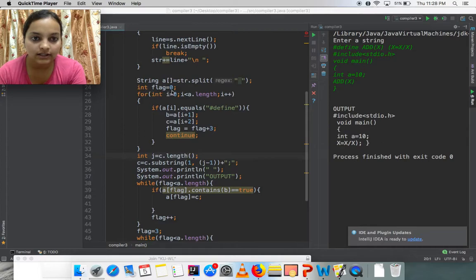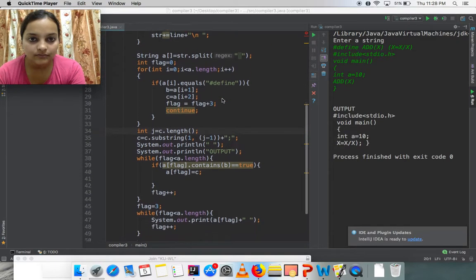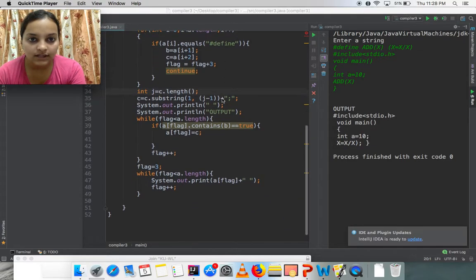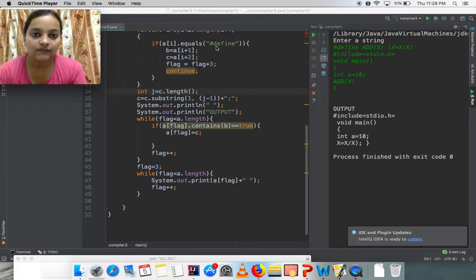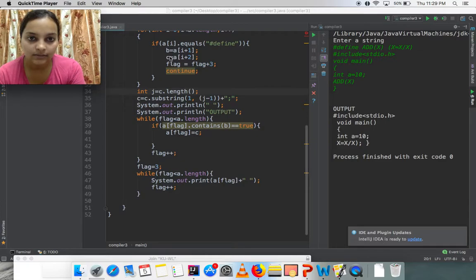Then initially int flag is 0, and there's a for loop from 0 to a dot length. Inside, there's an if condition where a of i dot equals hash define. That means if it reads hash define, then whatever follows, that is a of i plus 1, will be stored in the B array, and whatever comes after that, a of i plus 2, will be stored in the C array. Now flag will be equal to flag plus 3, as we are moving 3 steps forward.